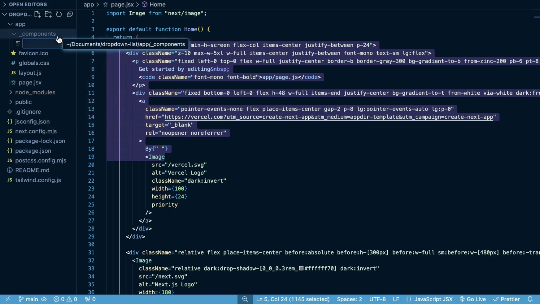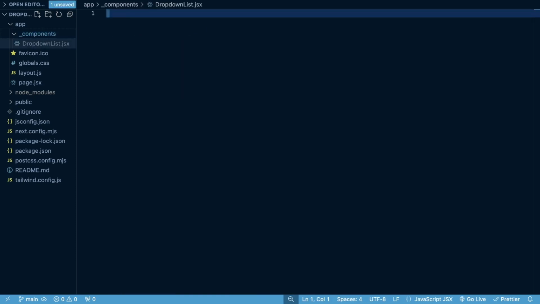But we're going to create a new file within the _components folder, and it's going to be called dropdownlist.jsx. And then what we're going to do is create a const DropdownList. It's going to be equal to an anonymous function in which we're going to accept one prop here, and we're going to destructure it, and it's going to be listData. So we're going to pass a prop called listData to DropdownList, and this listData is going to be an array of data that we are going to render within our dropdown list.